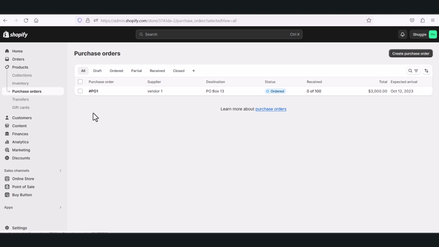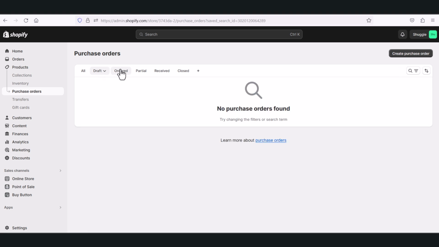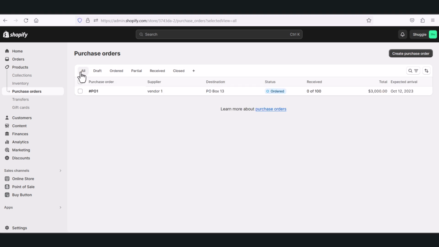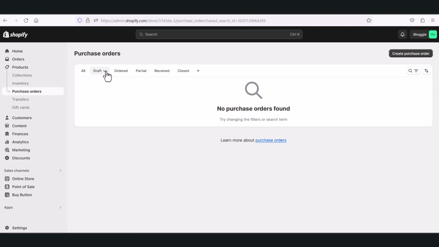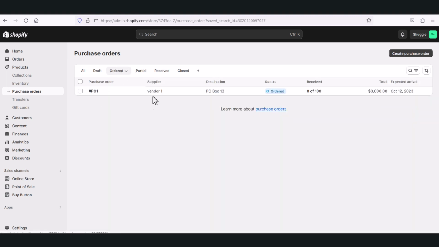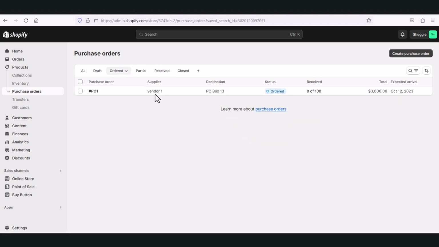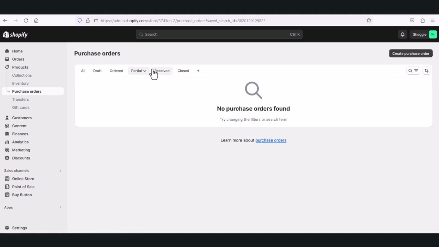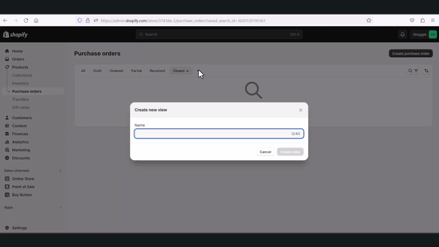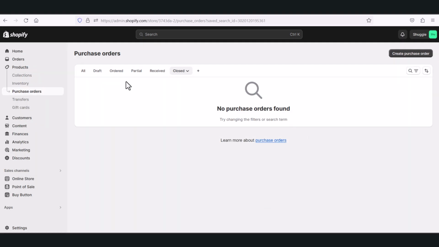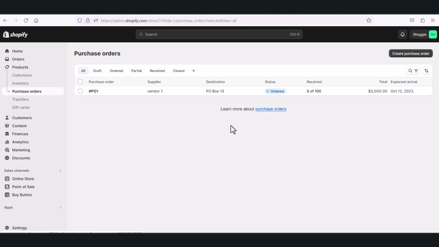If you notice up here, you're going to have the ability to view the various statuses of your orders. Over here, you have draft. You have ordered right over here, which is the state that this currently is. If you have a partial purchase order, meaning that you received only a certain portion of that inventory, it would appear under partial. If it's received, it would be under here. If it's closed, under there. And you do have the ability to create new views. It really is up to you. Now, it is really, again, that user-friendly.